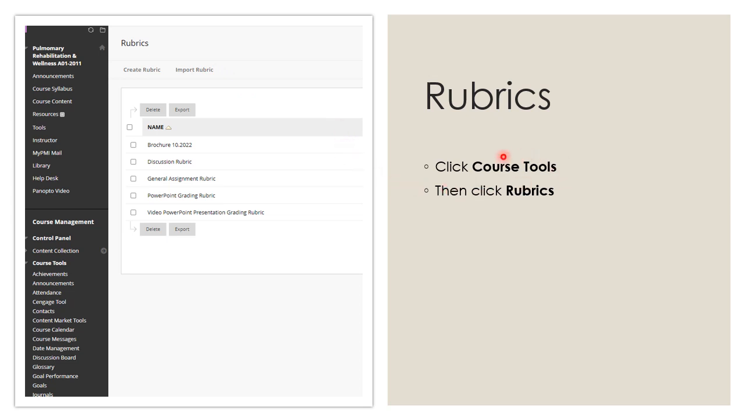Rubrics are under course tools and they are listed as rubrics. So in this course tools section, they are in alphabetical order and listed as rubrics. And once you import it, you should see it in the new course, just like here.